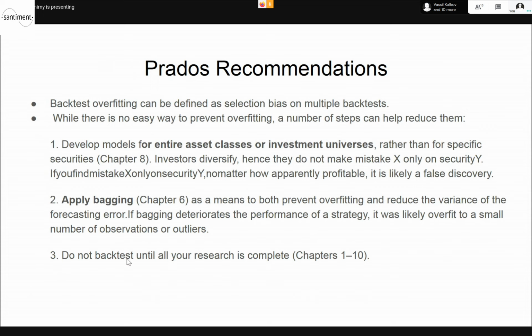The third is this general recommendation: do not backtest until you have all your research completed. Which basically means backtesting is really, in the end, supposed to be an evaluation tool. And in the beginning of the book, in the first chapters, he also argues that you definitely should have different sections in a normal investment firm. You would want to have different groups.